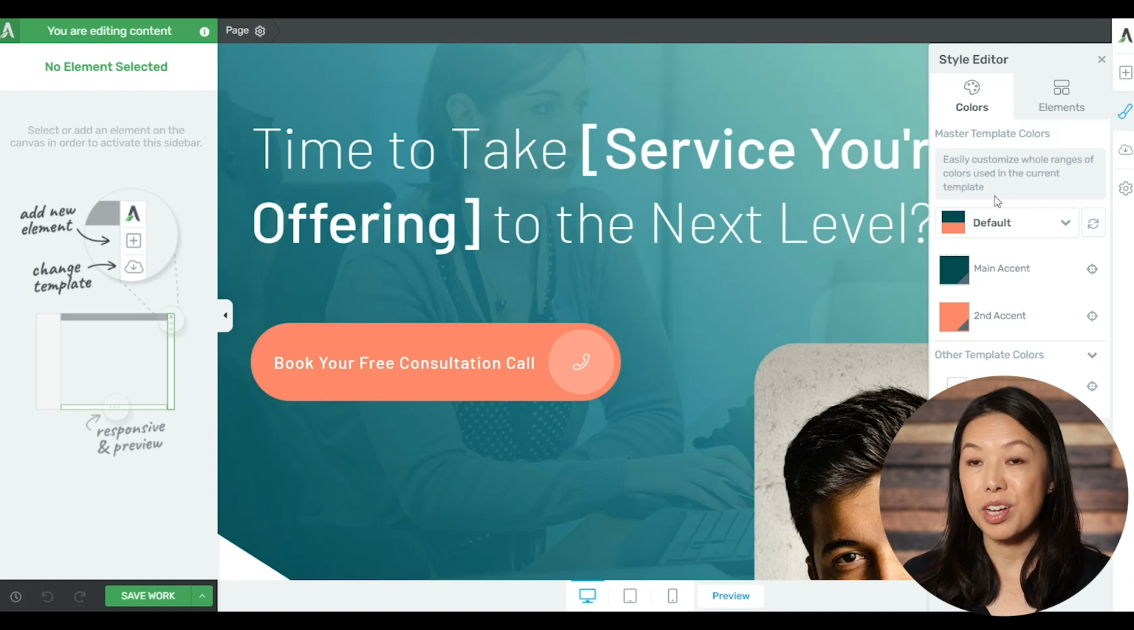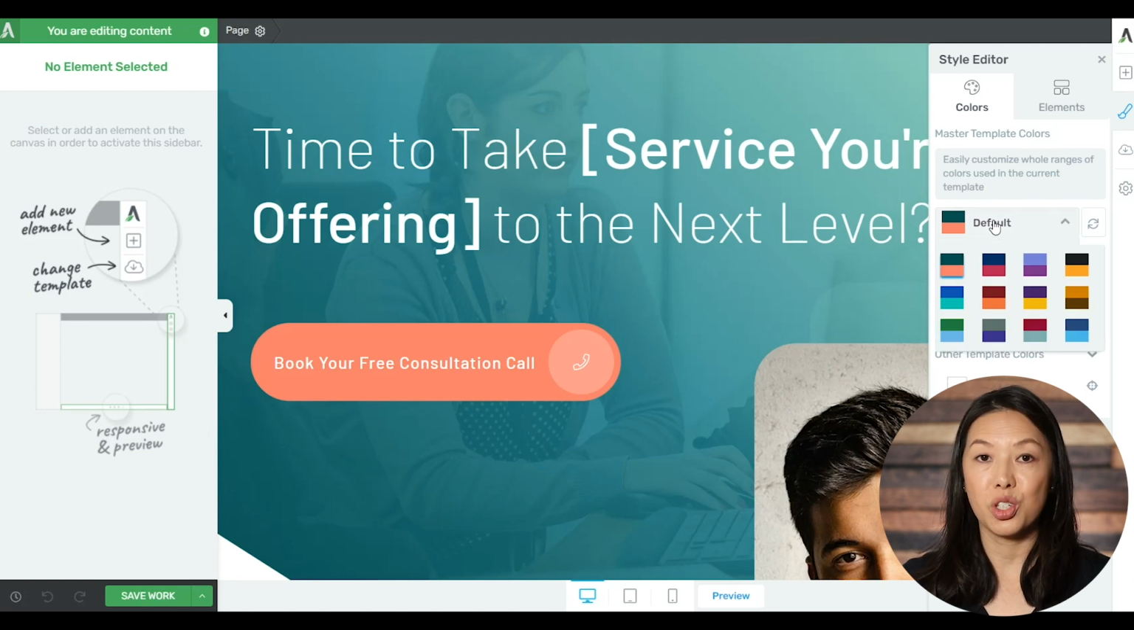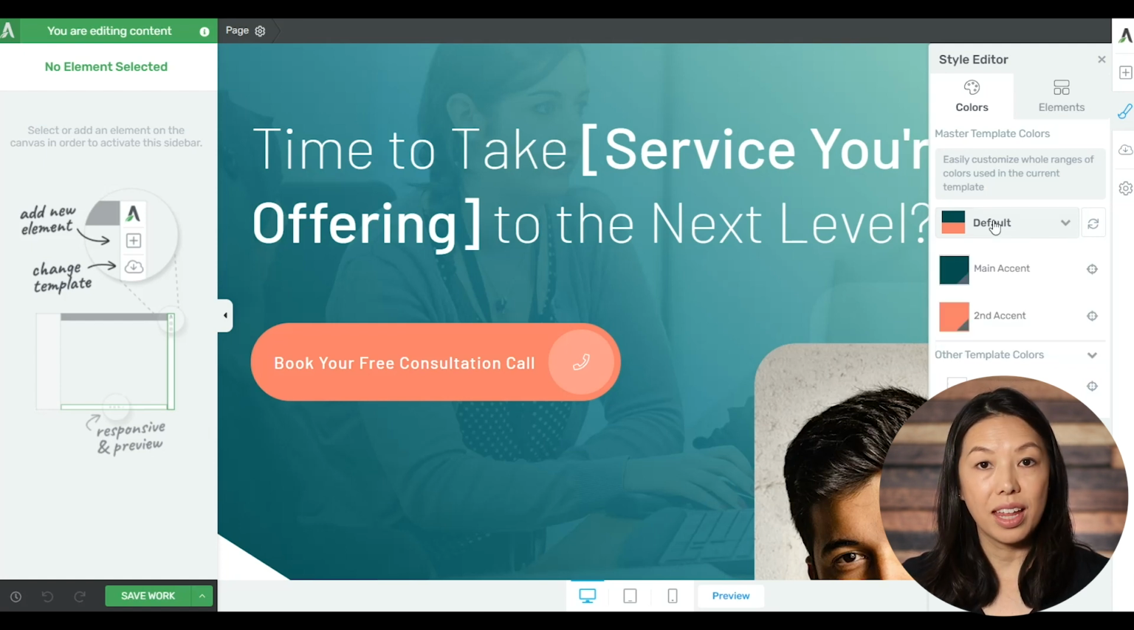Now, what's really neat about non-ShapeShift landing pages is that if you would like to edit the template colors, but you're not sure which combinations look nice together, you can simply click on this drop-down menu and choose from one of our pre-built color combinations. But if you would like a little more control than that, then you can edit the colors individually by clicking on the individual swatches.